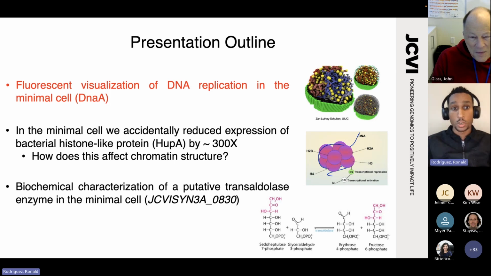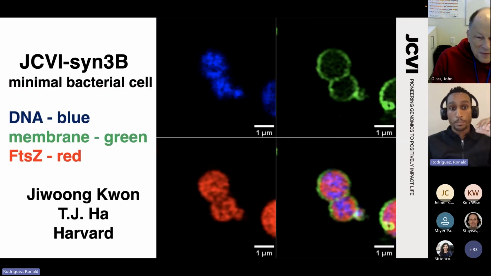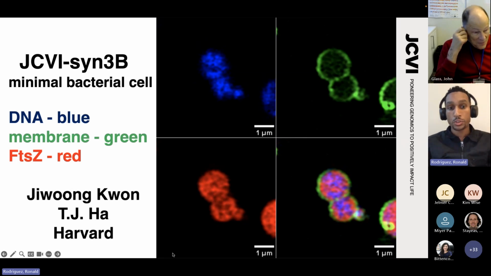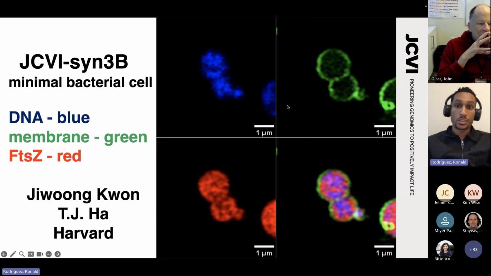So I'm going to start by talking about DnaA. What I want to show you first is some micrographs that were generated by Ji Wang, who is a graduate student at TJ Haas lab at Harvard University. These are our microscopy collaborators. What you see here is DNA in blue, the cell membrane in green, and FtsZ in red.